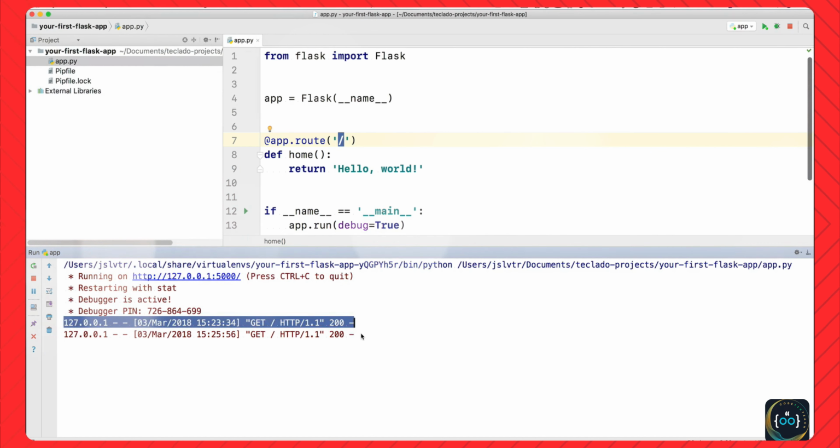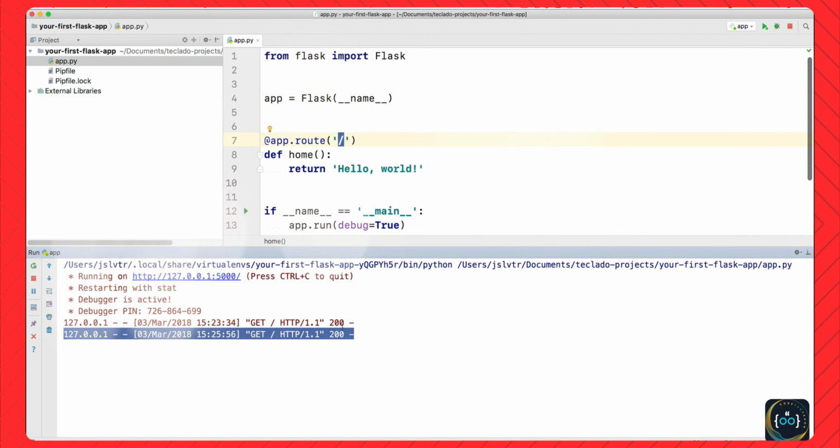And by going back to PyCharm, we can see that there's another log that appeared here. All I wanted to say here is the / is the home page, but we can add routes for other things. Anyway, that's it for this video. I wanted to show you how to go about this, and I'll see you on the next one where we're going to look at some more complex Flask. I'll see you there.